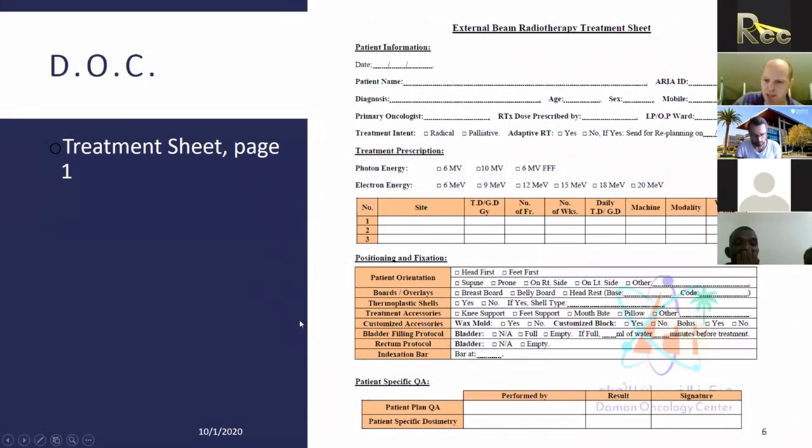Some of the setup information is transferred, and then documentation for the patient-specific QA. I like this kind of very succinct information: who's done it, the result, and the signature. If they want more details, they can go look at whatever software, but it's documented right here. I think that's very pragmatic.